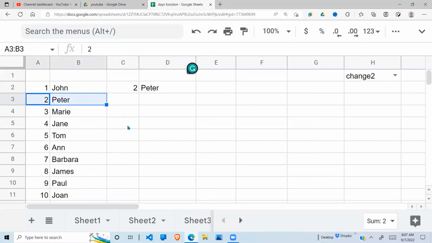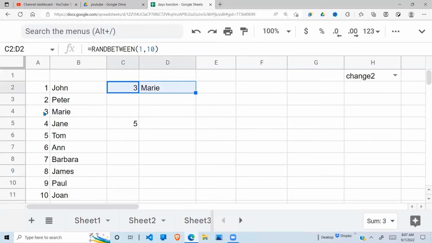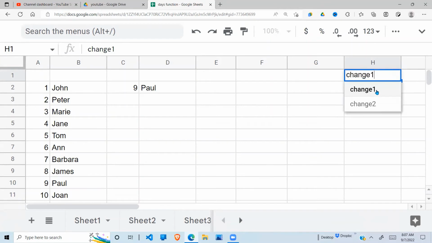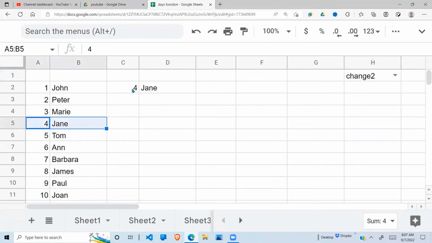is 2. So if I change anything on this sheet, you can see it goes to 3, which is Marie 3, and like so I change something, it goes to 7, and 7 is here. So this way I can easily randomly select a value from my list. Now this is the first approach.